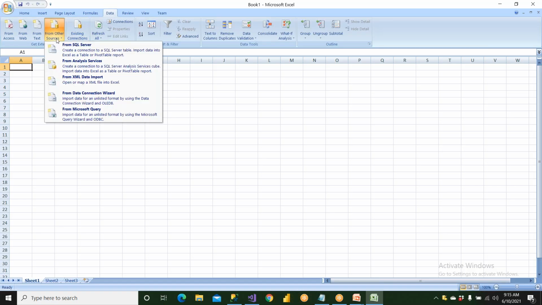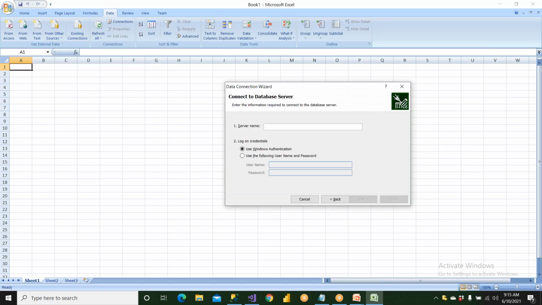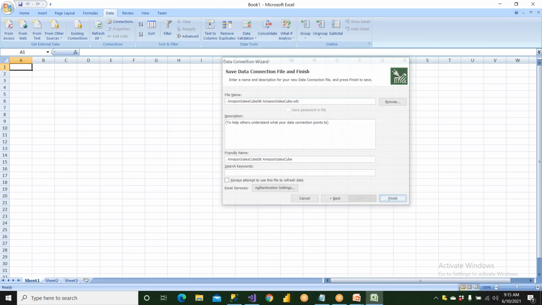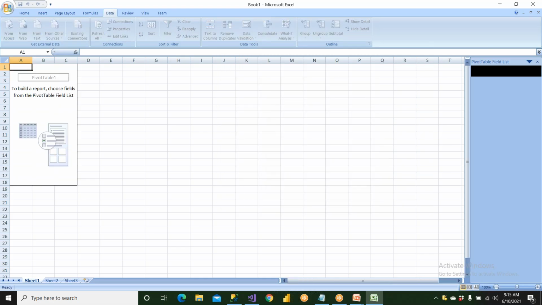From other sources, from Analysis Services, server name, wherever the cube is processed and kept ready. This cube name is available in the local SQL server, Windows authentication. Click next. And what is the database name? This is the database name. This is the cube name just now created. Click next, click finish, and click OK.